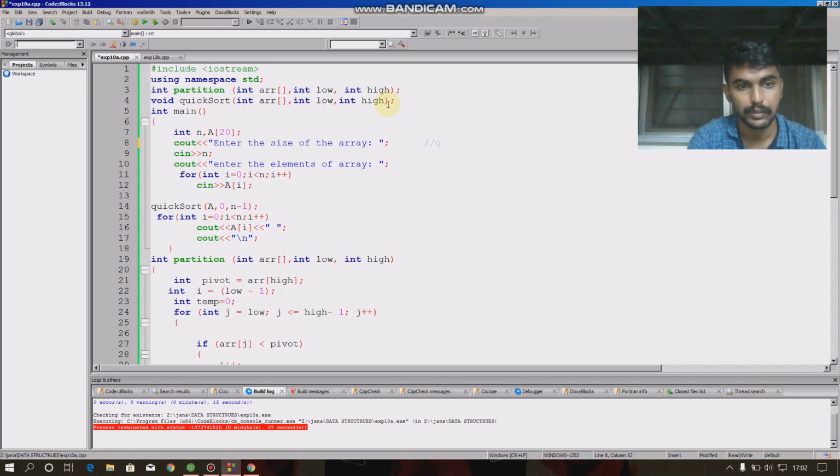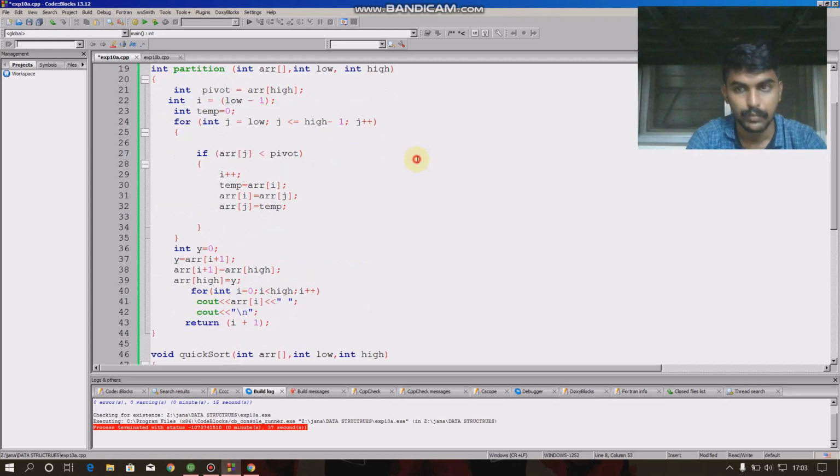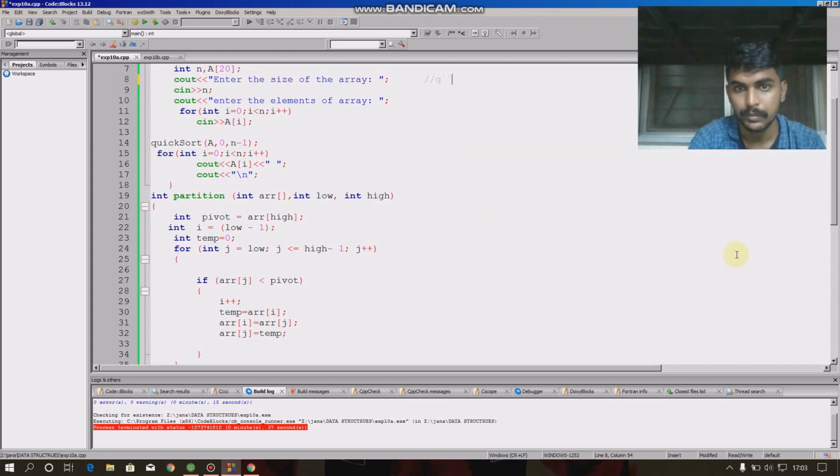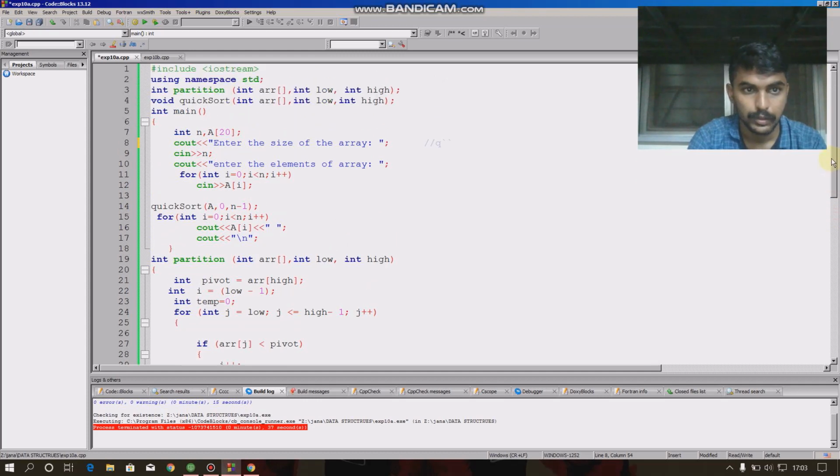So this is the quicksort and mergesort, experiment 10A. In this, we are creating a quicksort algorithm. It has the ability to divide and sort, compare, and arrange according to the order.